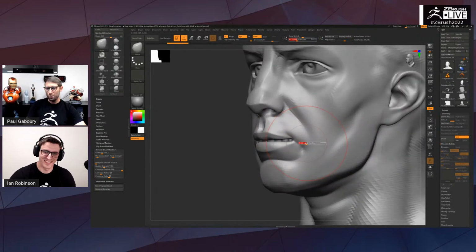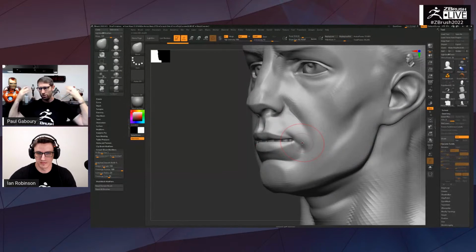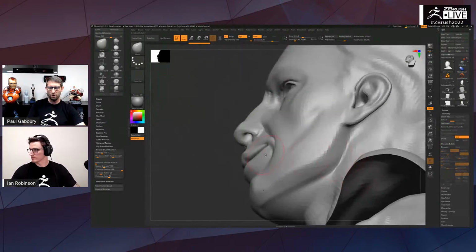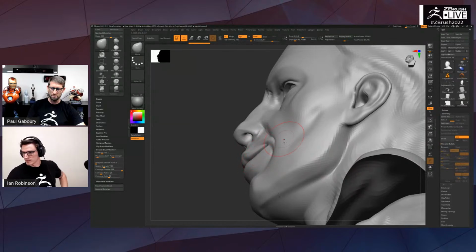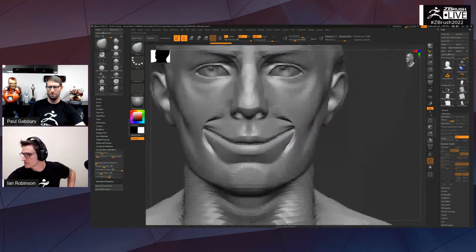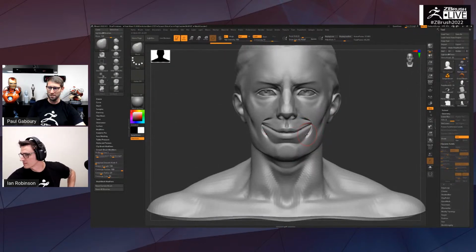So what you can do is actually use the move brush to slide the topology around a little bit. If you click on here and then hold the Shift key, you can see I'm actually sliding now along the surface instead of just grabbing it like this. Like that. Okay, well, it definitely looks like something out of the Batman series, but that's not what we want.